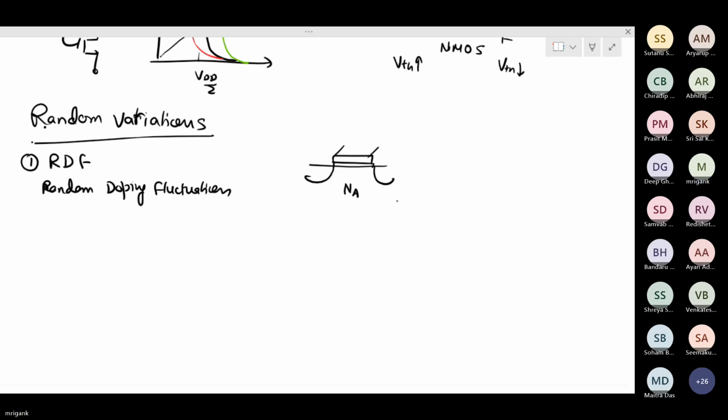But now, the different MOSFETs which are sitting in different regions can have slightly different Na, plus minus delta. It will not be exactly the same for all the MOSFETs. It may have some random variation.